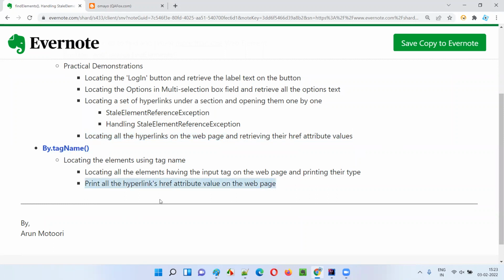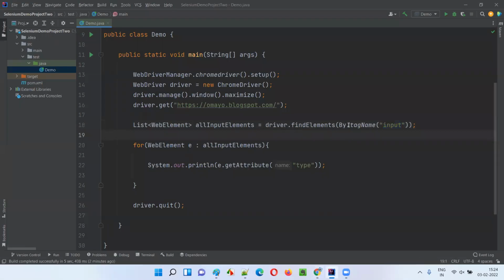So how to do that? All the hyperlinks on the web page will have which tag, guys? Anchor tag, the a tag. So if I pass that anchor tag to the tag name, it will be done, right? So let's do that. Here I'll say driver.findElements(By.tagName("a")) instead of input, because all the hyperlinks will be located with the help of tag name. I'll call it allLinks.